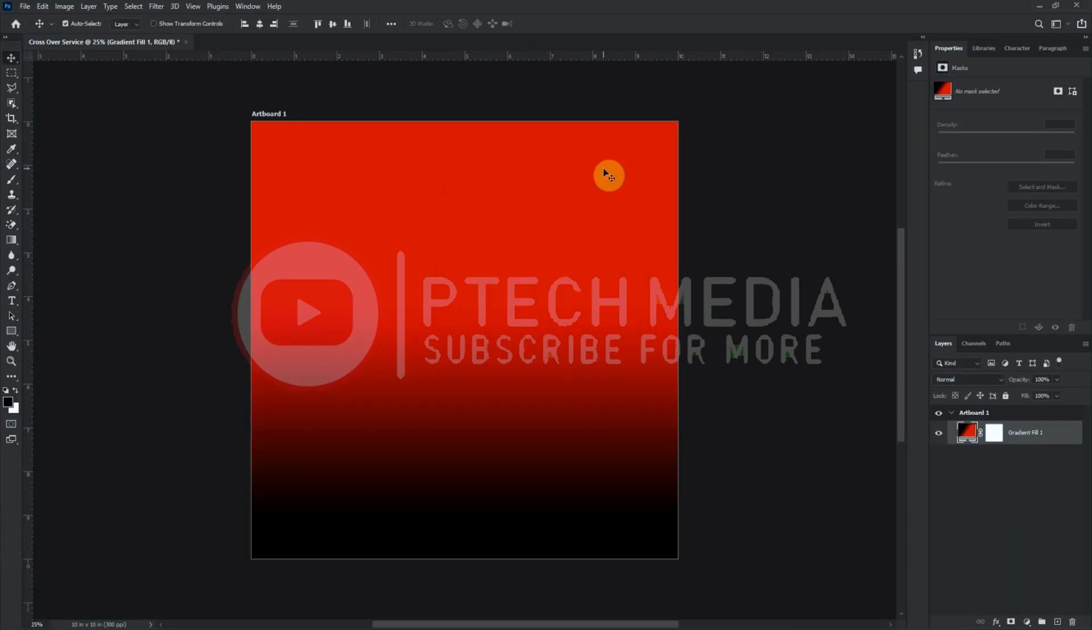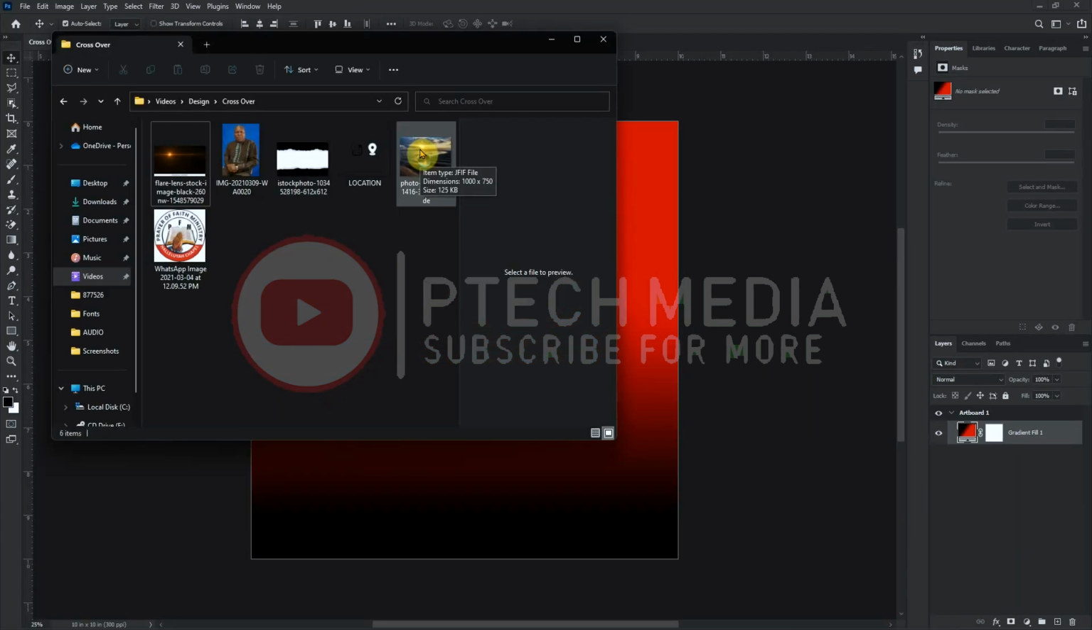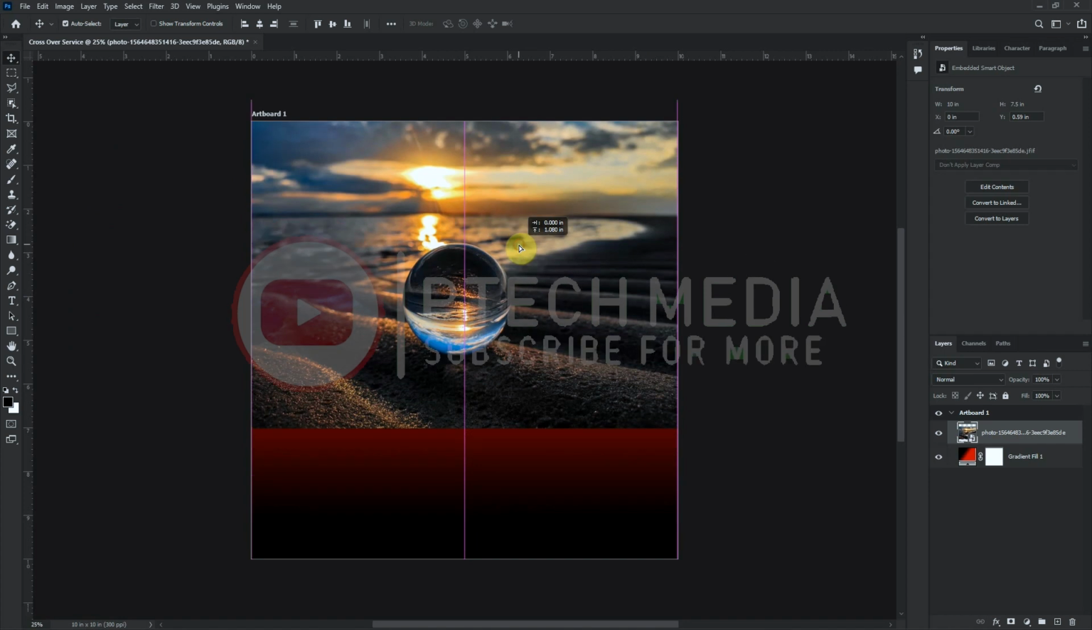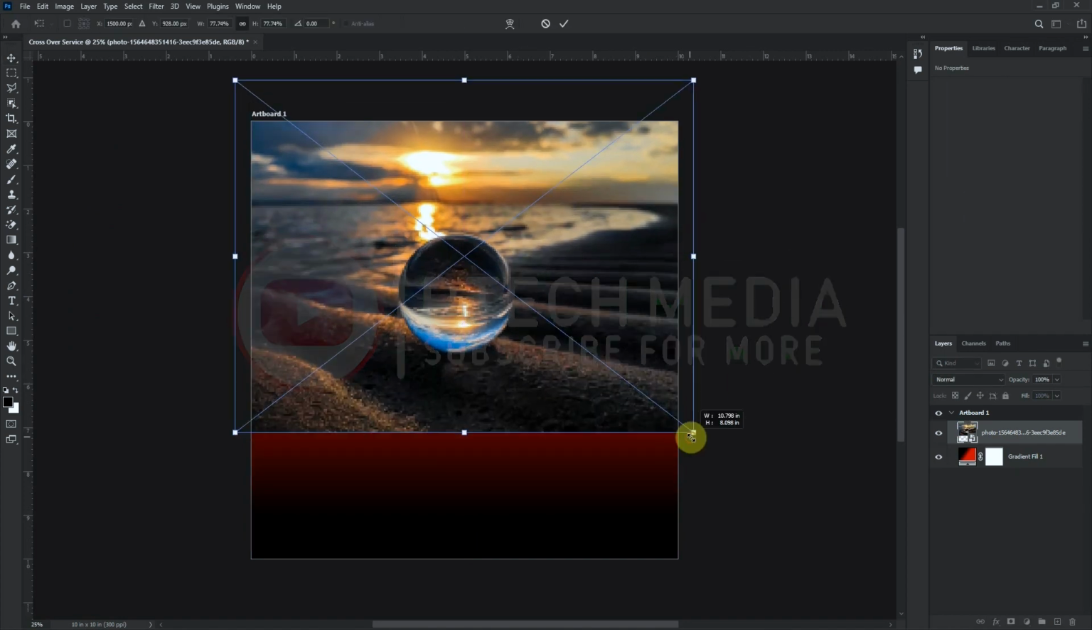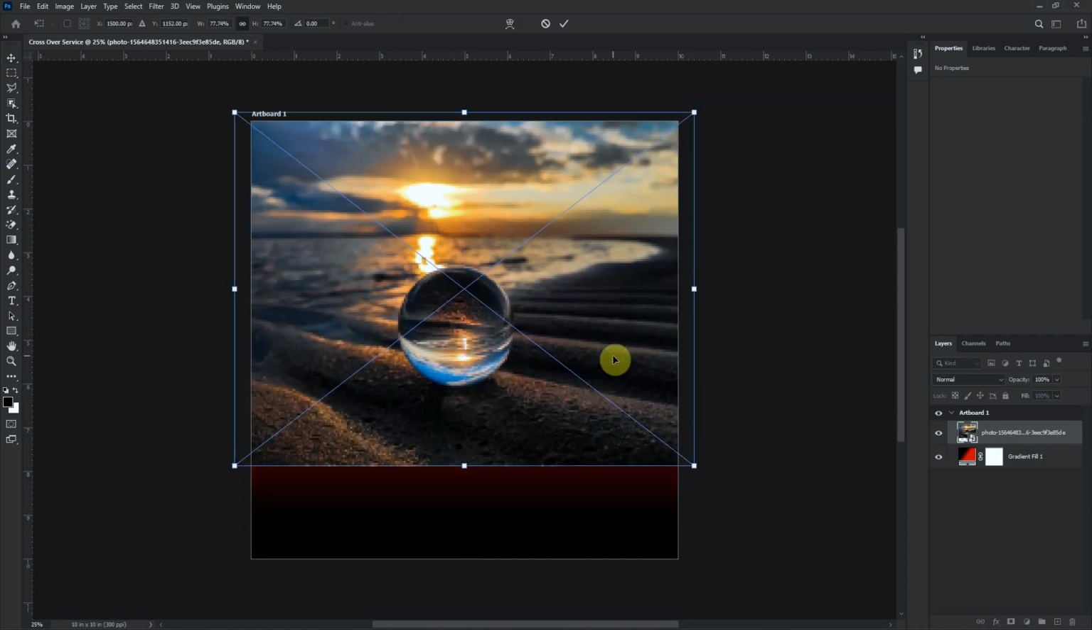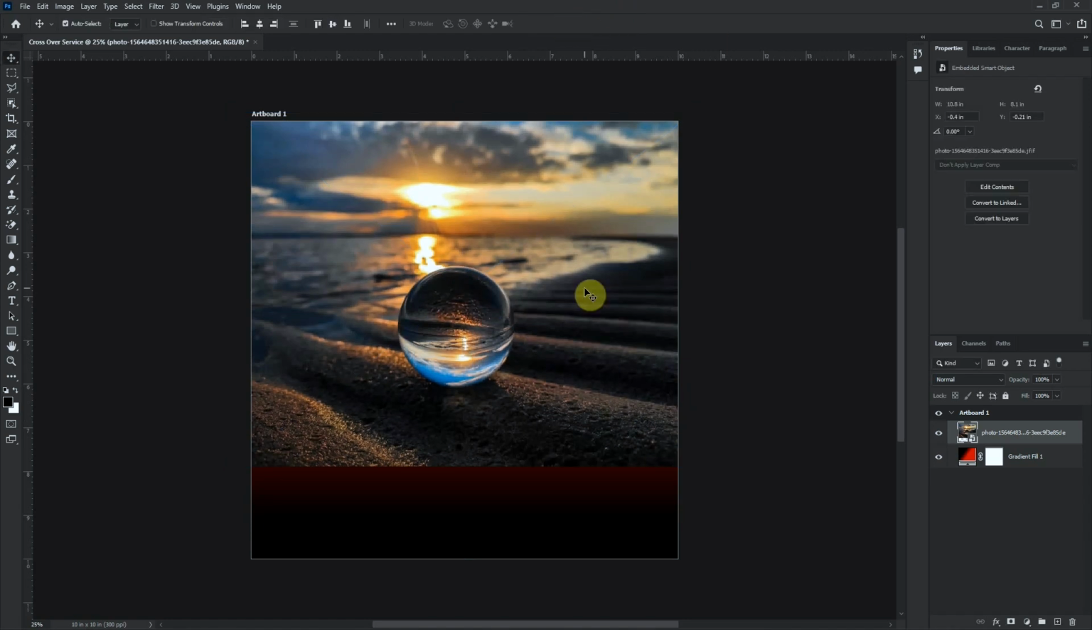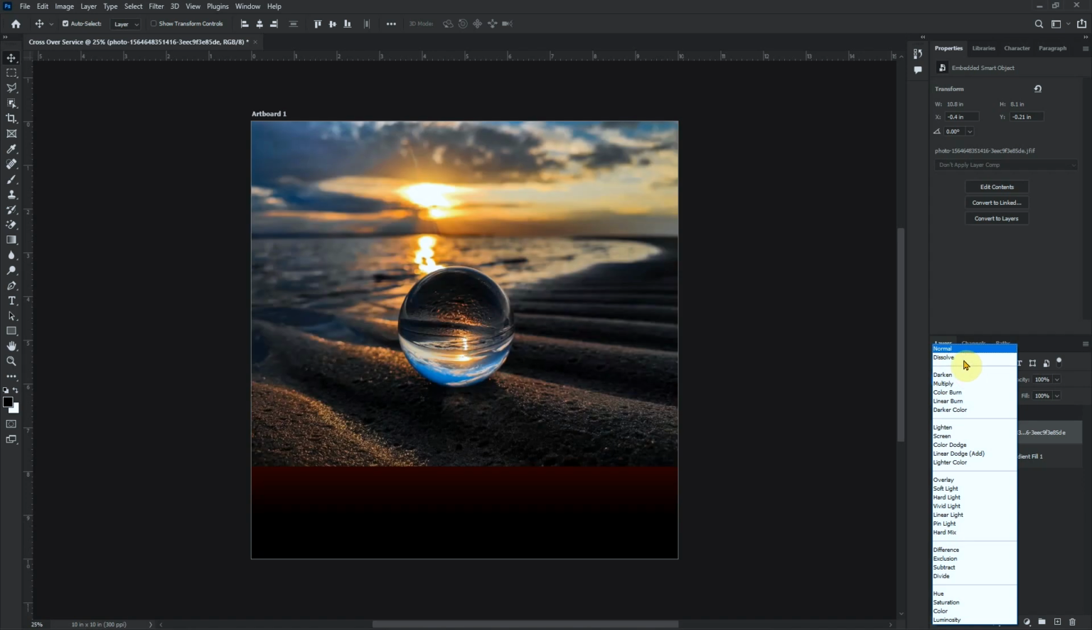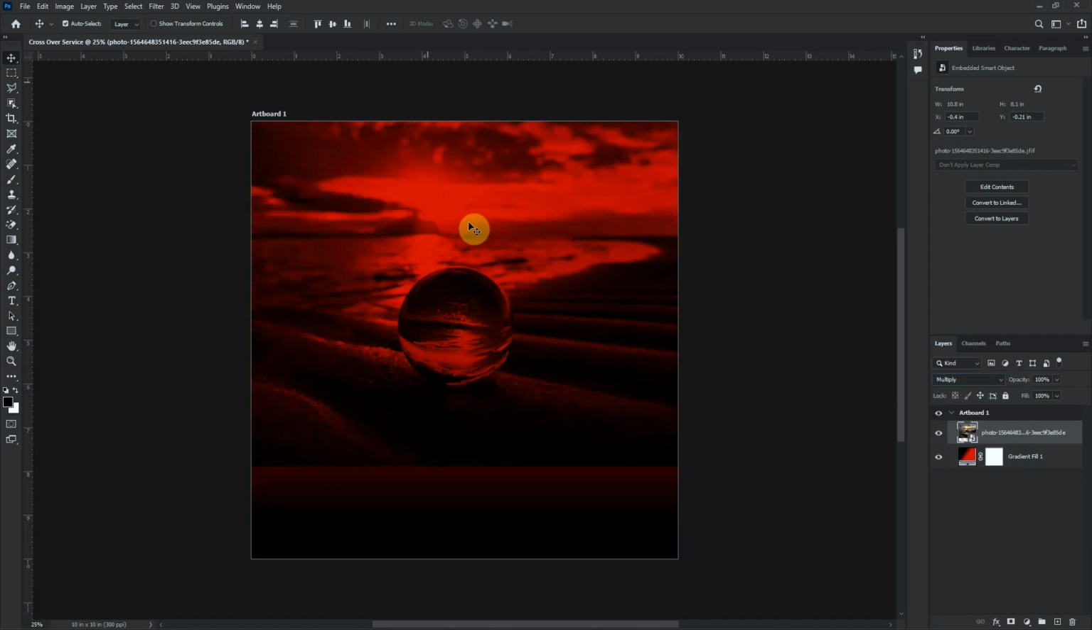Then OK. Now I can add the image. Going back to the folder, I begin to add the image. Move it up, then you increase the size a little bit, then bring it downward. Alright, after having this, the next thing I'll be doing is changing the blending mode from normal to multiply. Then going back to the folder to import the next image.